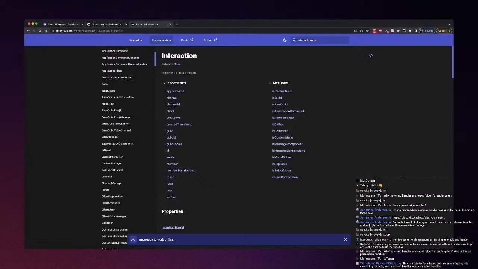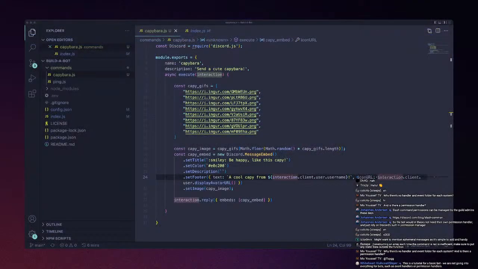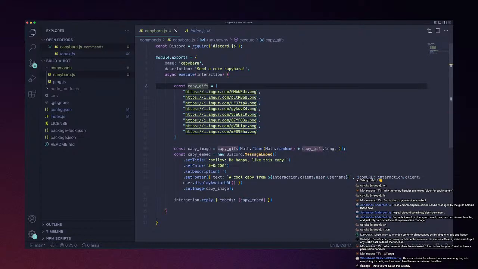So I'm going to go back over now to Visual Studio Code. So what are we doing here in our response? Well, for a start, we're going to get our array of capybara images. They can be GIFs or images. I called it GIFs, but they're not actually GIFs. I was originally going to use GIFs, but I'm just using static images. Doesn't really matter what you call that. But this is our array of capybara images.